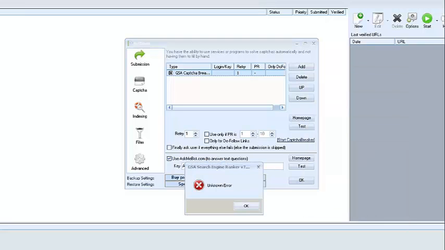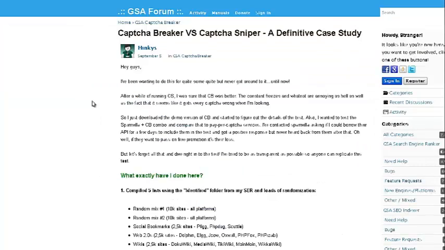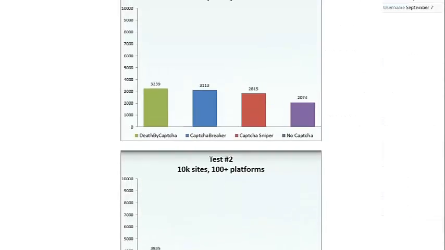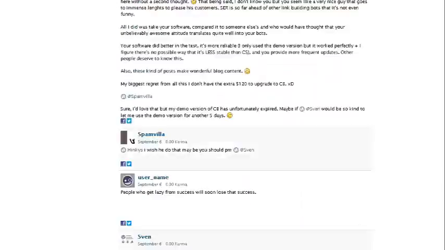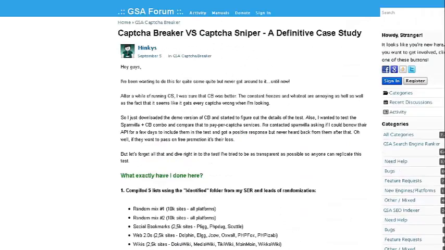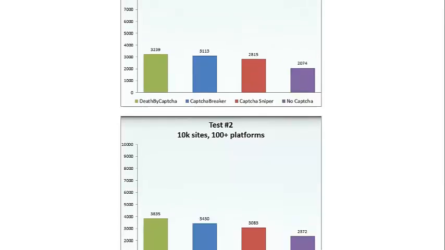So just to help out, I found a survey on that. This is someone on a forum who did a concrete, detailed study on GSA CAPTCHA Breaker versus CAPTCHA Sniper, and you can see in his study, Death by CAPTCHA outperforms both of them, but CAPTCHA Breaker does beat CAPTCHA Sniper pretty handily. So it's a service I use, and it's what I would recommend too. You can do your own research and due diligence on this and make your own choices, obviously.